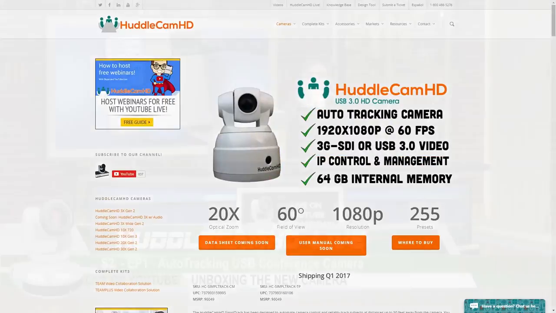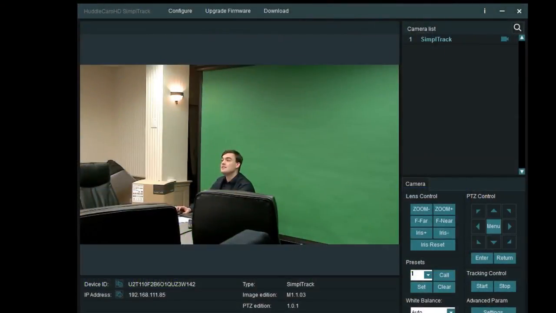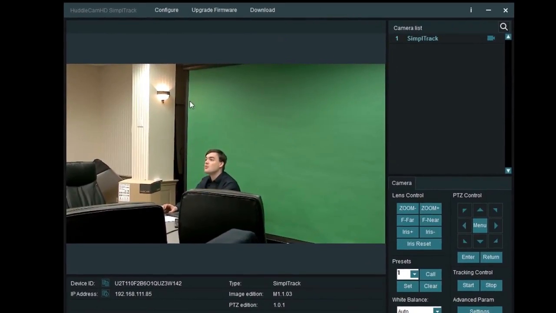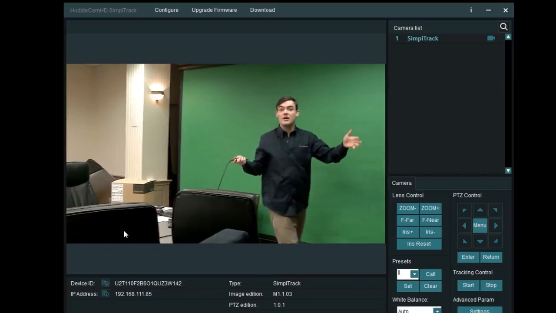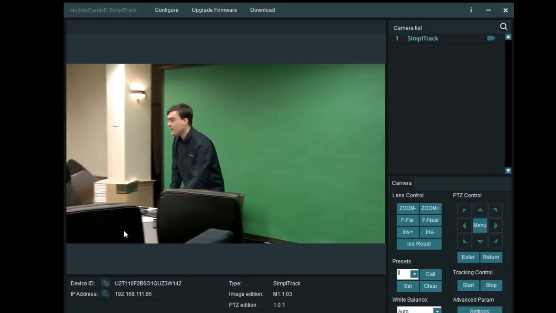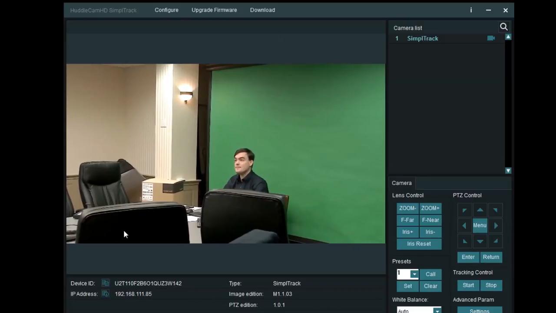So that's really just the basics there. Why don't I go ahead and show you guys the interface? This is the interface software that's available for any Windows computer, and it allows you to control the camera over the network. So now you're seeing, this will track me right now if I just move over. It will follow me around the room. I'll do a live demo of the tracking in a moment here. But what I wanted to do was go over the software.